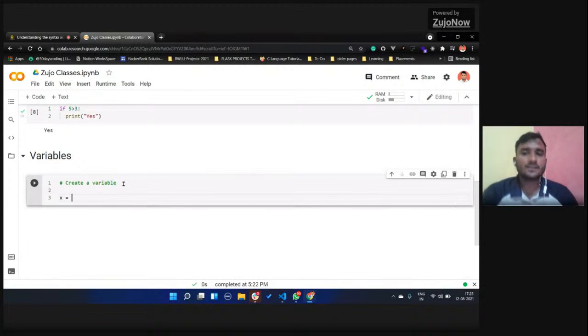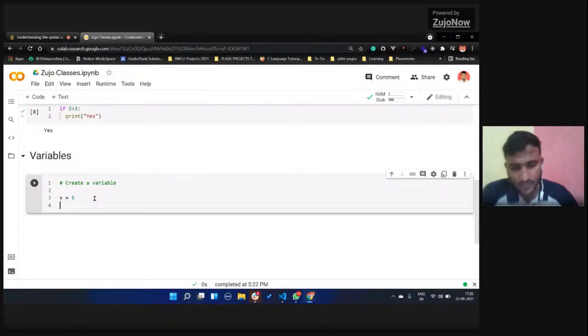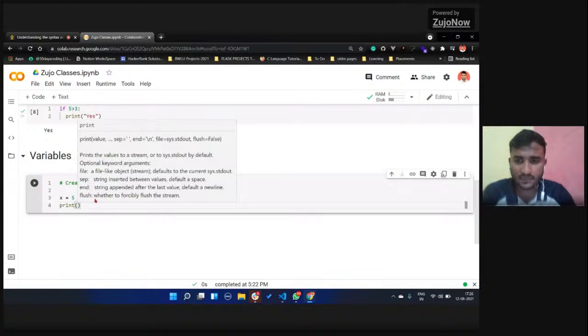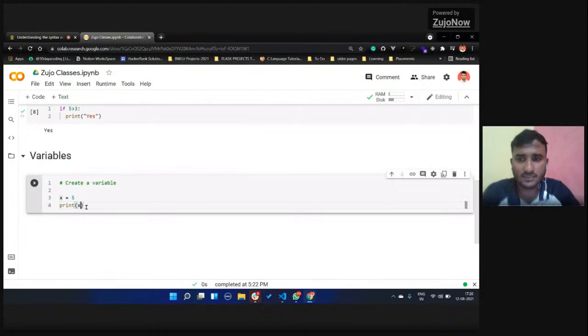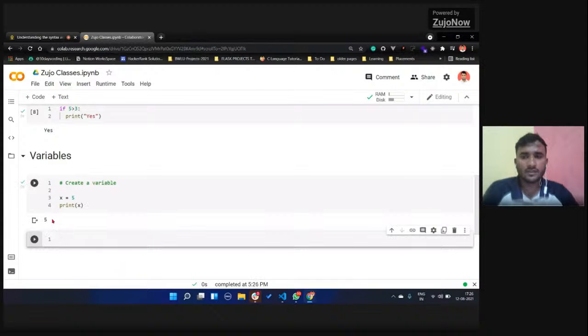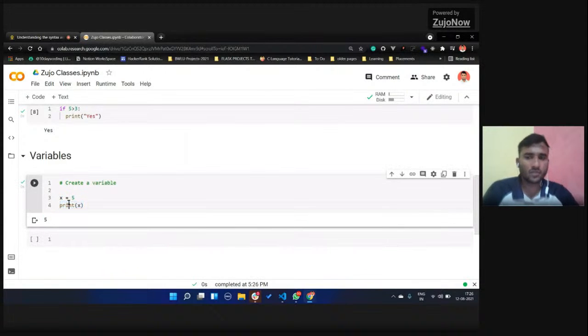Suppose it is an integer value, so I'm giving x equals 5. What integer, string and everything are, I'll be coming to that very soon. So I have assigned it. Now if I print this, you all know how to print, right? Print, bracket, and there we will pass only x. That means we are calling this x. After that, we just run this command, and this cell gets 5. We got the output 5, whatever was stored in x, right?